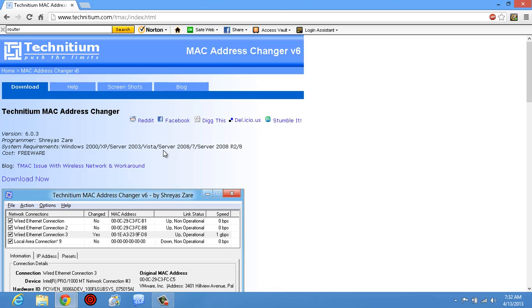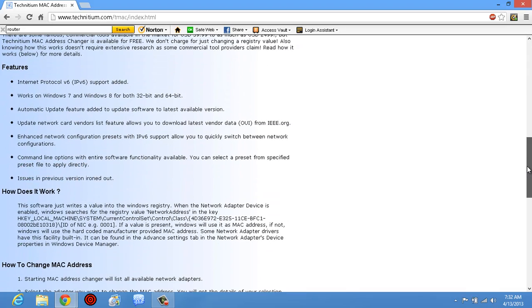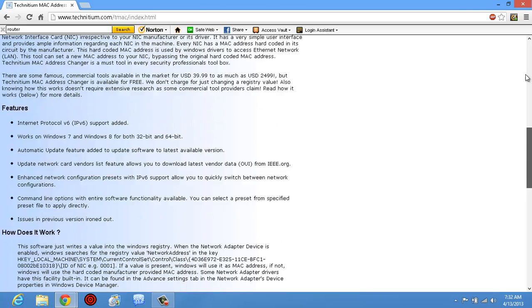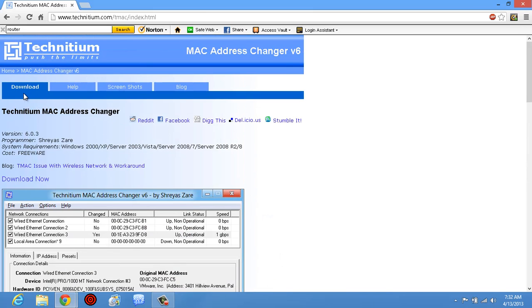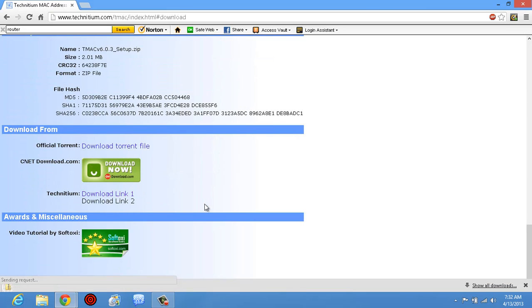It may not work with Windows 8. They haven't updated it. Oh no, it works with Windows 8. Okay, cool. I love this guy. Whoever created this software is really smart. Okay, download link. We're going to go ahead and download THEPLANETEARTH MAC address changer.